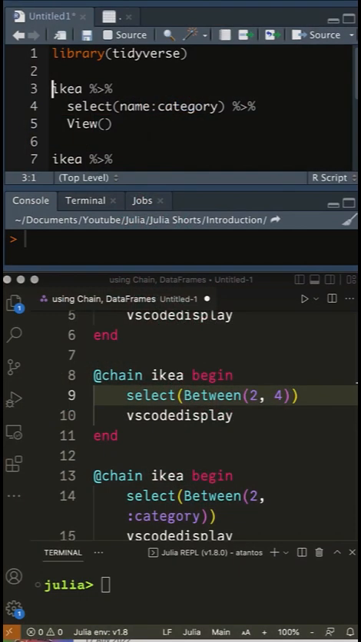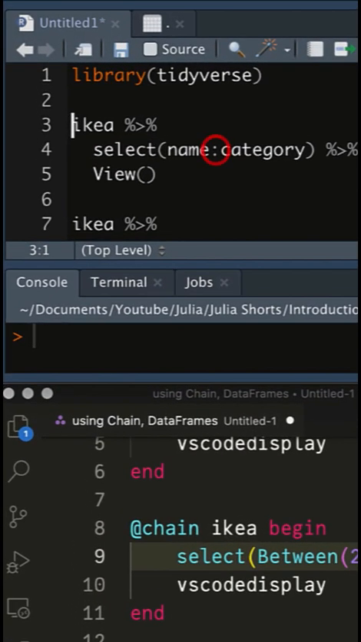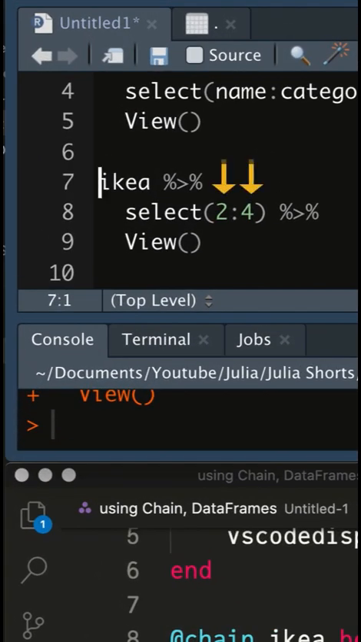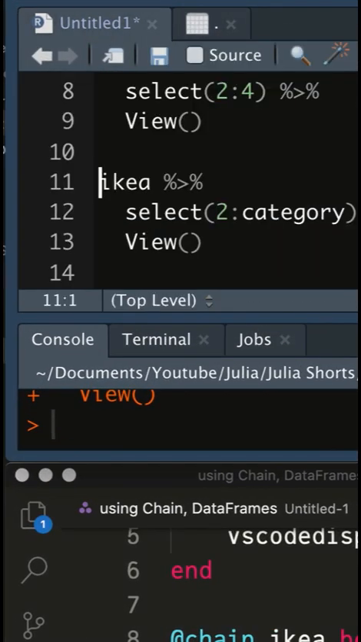To select ranges of columns in tidyverse, you can use the range notation with the colon symbol that signifies the from and the to columns that we want to extract from IKEA, be they column names or indices or a combination of both.